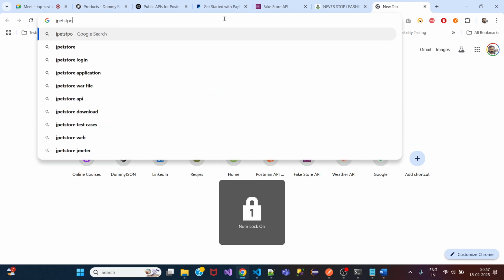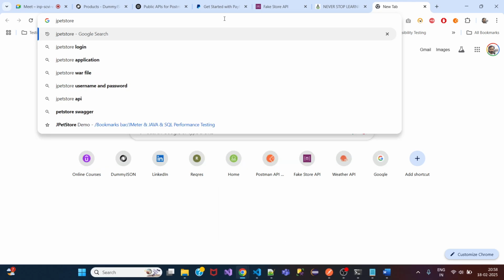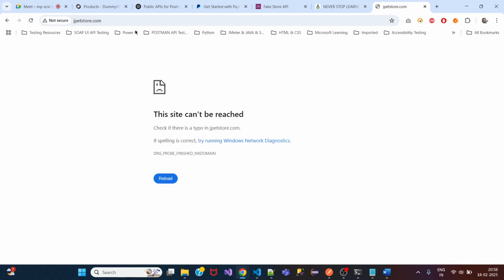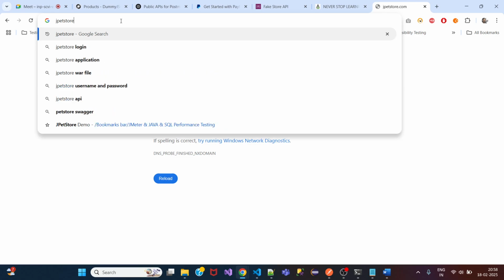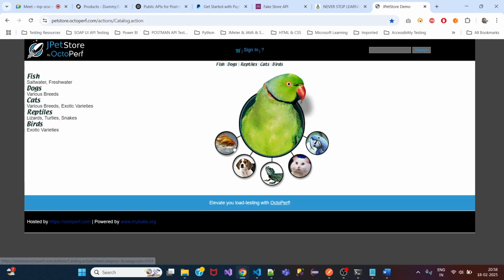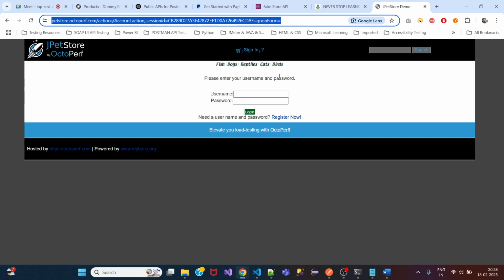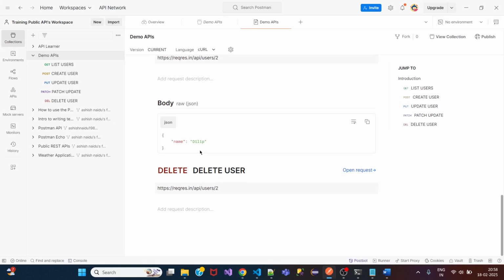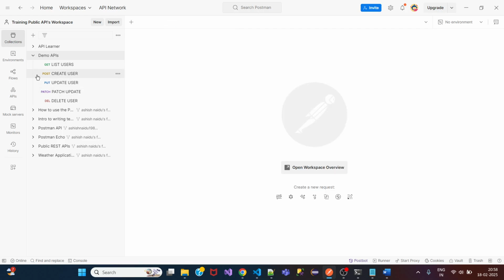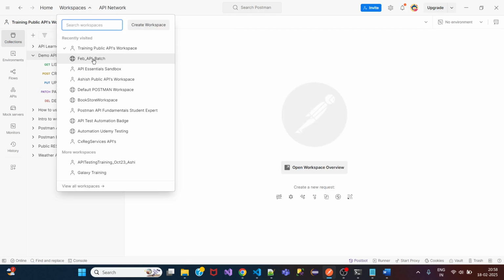Pet Store, jpetstore.com. Let's see. Now please let me know, anyone can let me know. Let's say this is one of the APIs, one of the post APIs. This is a URL, and username and password. Let me go in here, close tabs, and come in here. Batch.